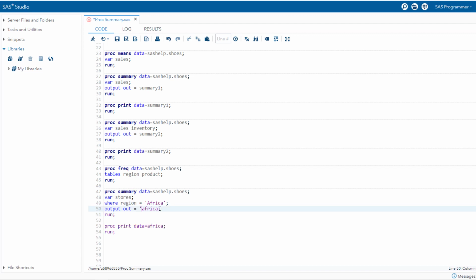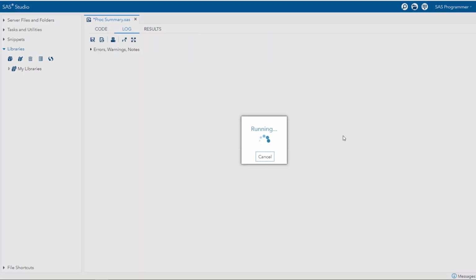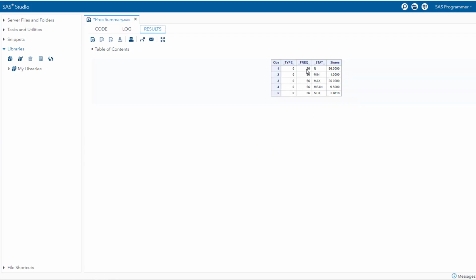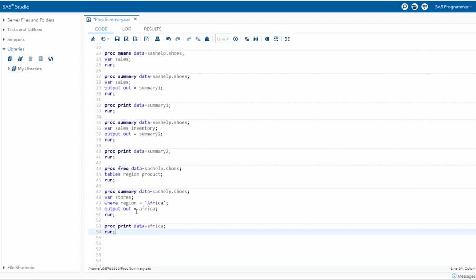My bad. Now let's run the code. And you can see this time we have 56 records. The minimum number of stores is 1, the maximum number of stores is 25, the mean value is 9.5 and the standard deviation is 6.8. So this is how one can use the where statement to get a specific category from your categorical variable. In this particular case, we want to analyze only the Africa region.